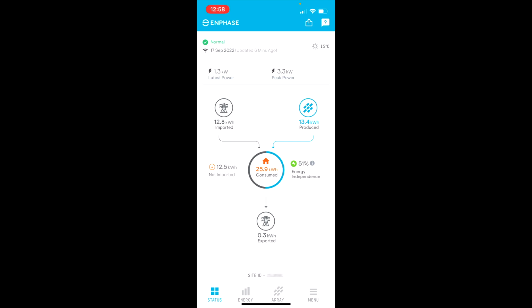My house has overall consumed 25.9 kilowatts, although a lot of this is going into the battery, and as I said, Enphase do not have connectivity to third-party batteries, so it looks like you've just consumed the power. And then what will happen is when the battery's discharging, Enphase will seem like you're not using any power at all in your house. Overall, my energy independence is currently 51%. That's basically 13.4 divided by 25.9. And today we've exported 0.3 kilowatts to the grid.